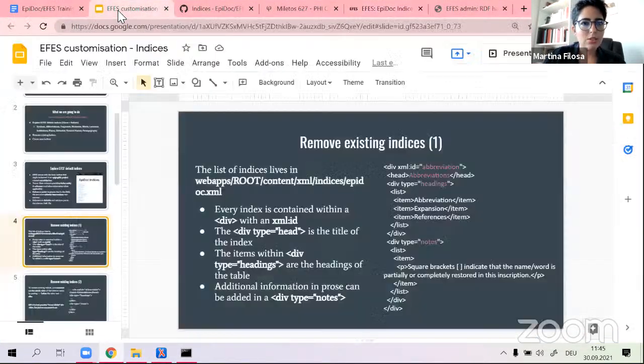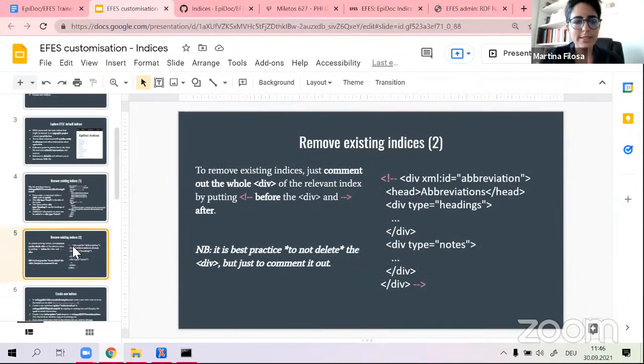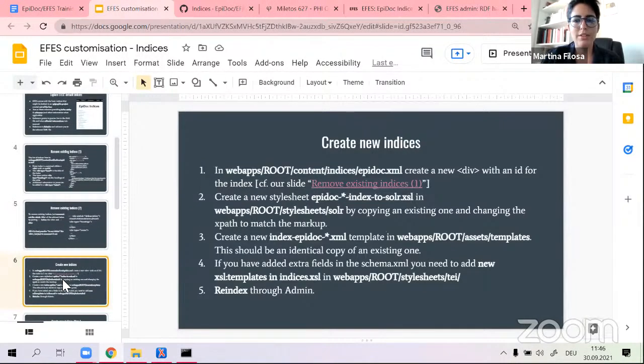But now let's go to the juicy part: the creation of an index. It's all clear until now. Do we have more? Do you have any questions?